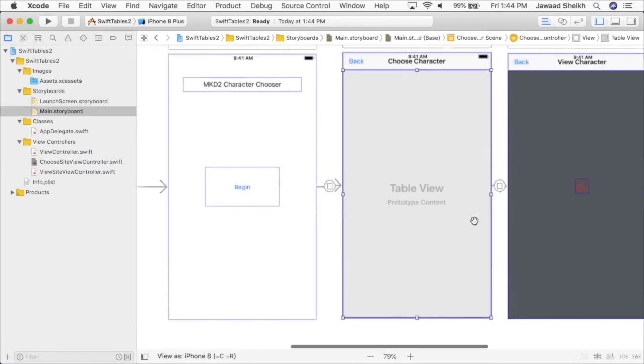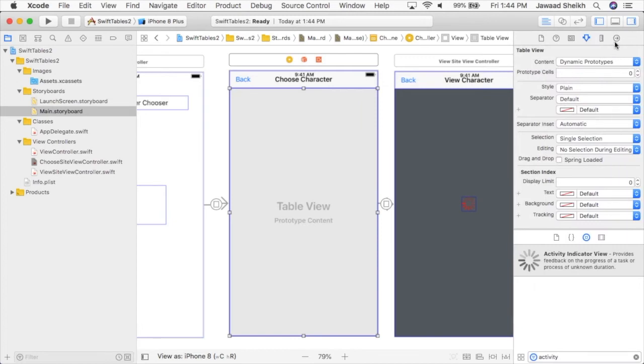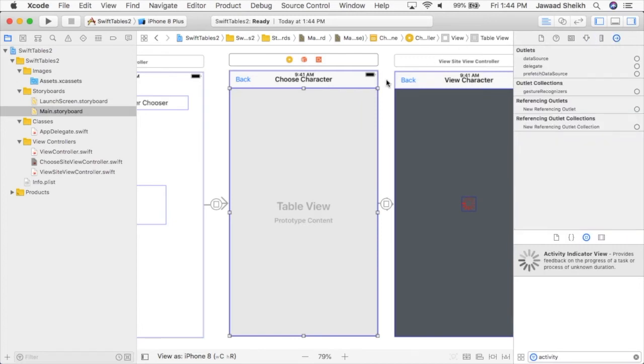Click on the table view. And click on the connections inspector. So click on table view, there's data source and delegate. Those two get connected to the yellow circle.